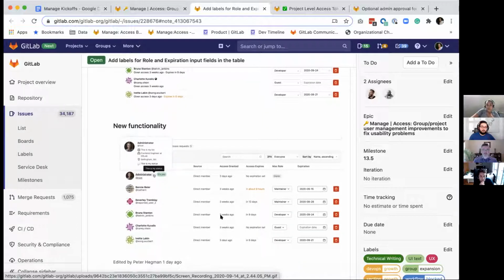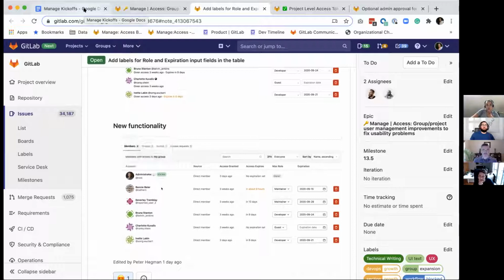The first iteration of this is doing this at the group level. So the group members list is the first one to be changed. And then we'll move on to the project list and also the main users list at the instance level. We expect that the first iteration of this will launch at 13.5. But like I said, it's going to be in multiple phases. The first one is the group level list.